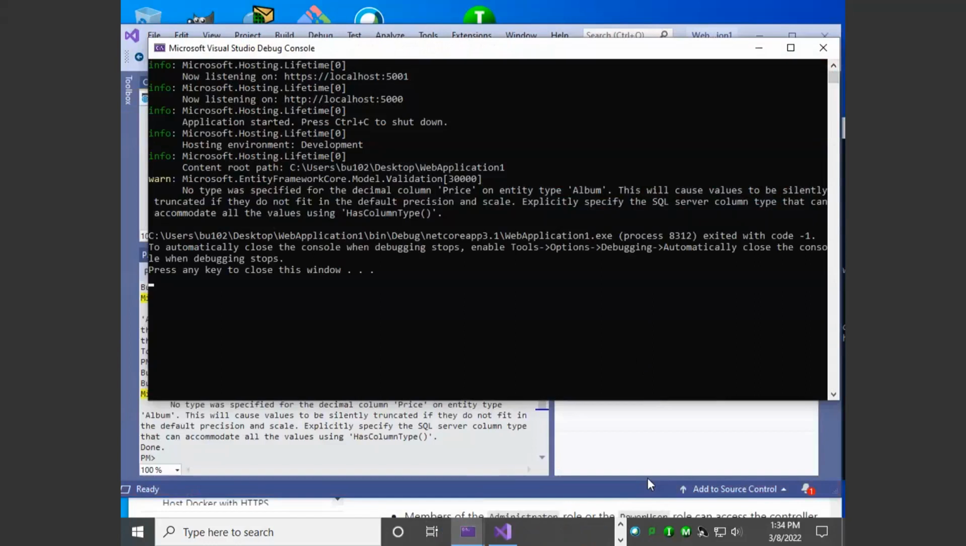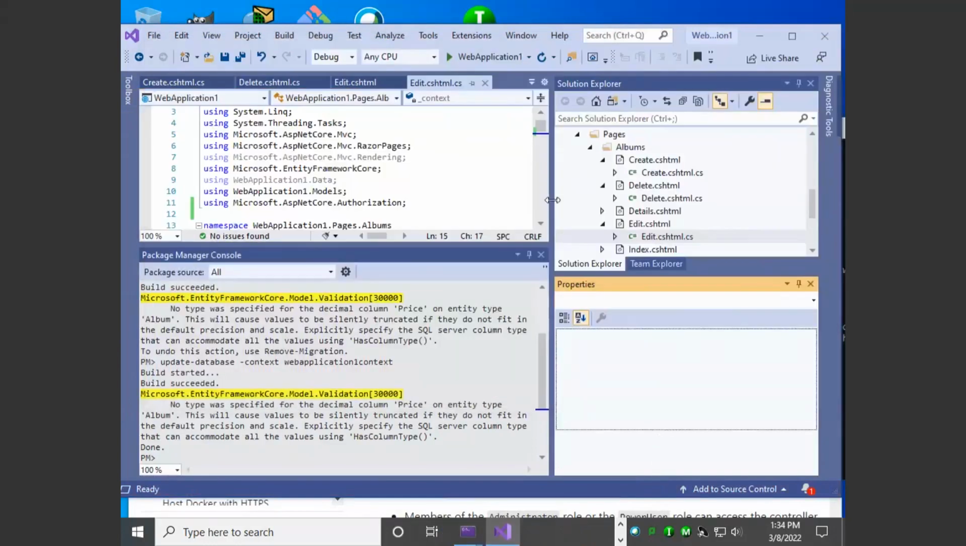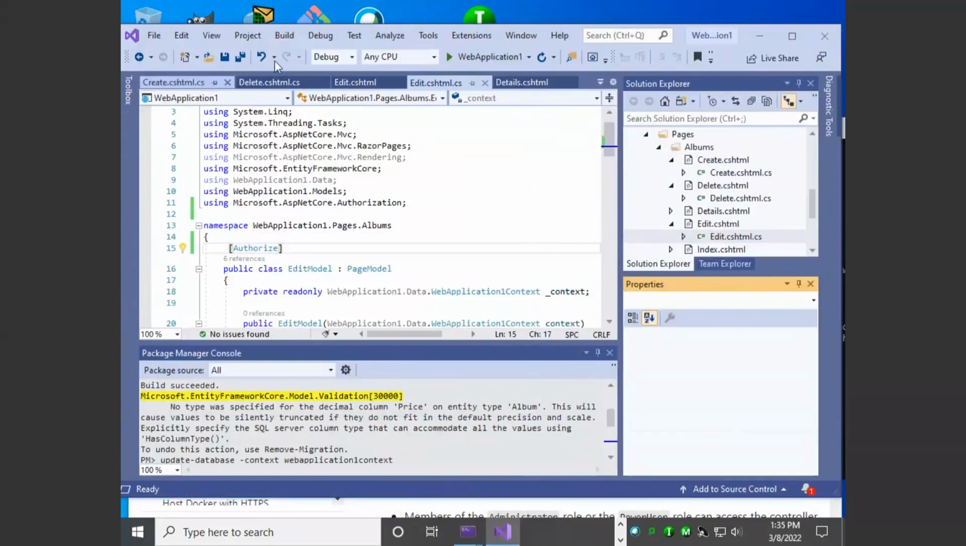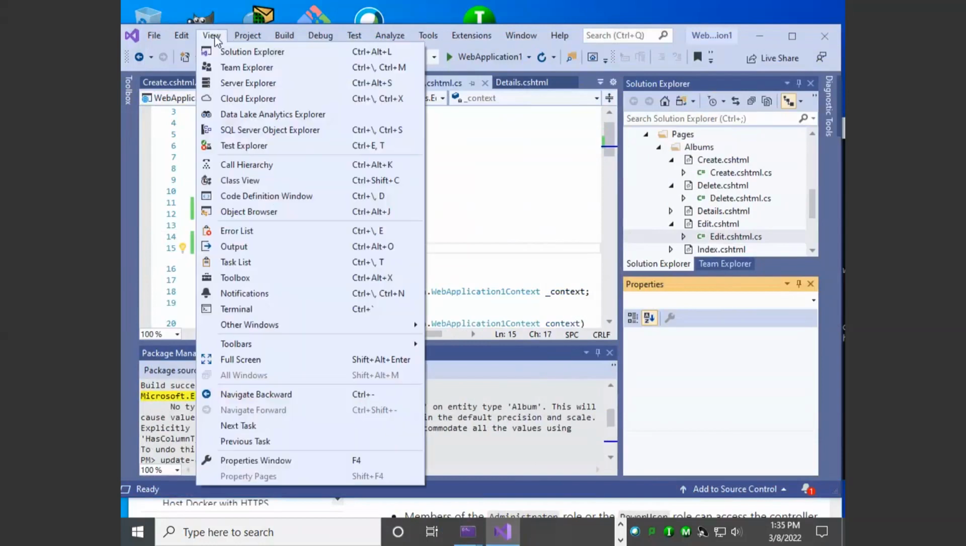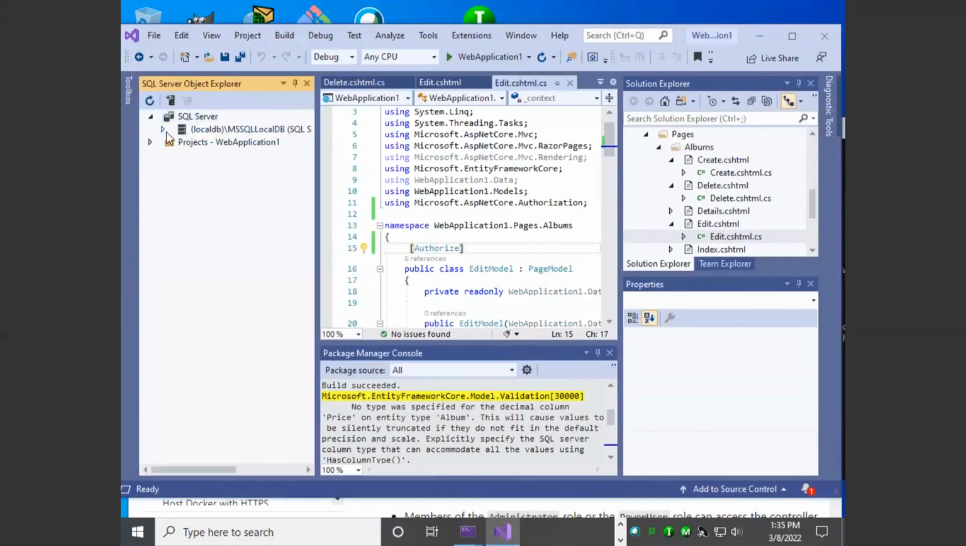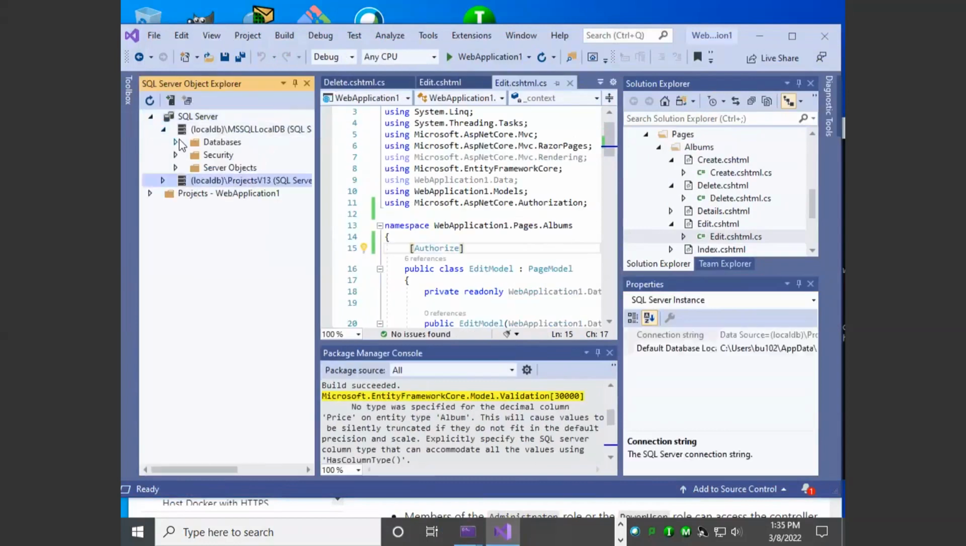All right. Let's look at a couple of things. I mentioned we have two databases created. Let's look at the Server Object Explorer and look at SQL Server. And here they are.